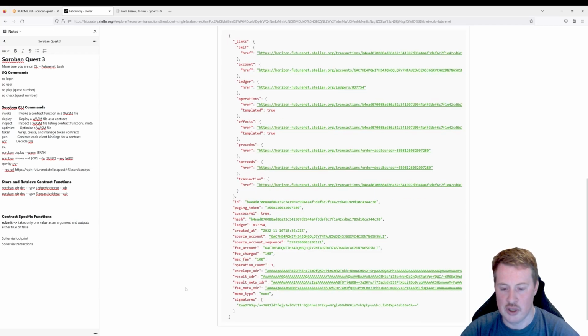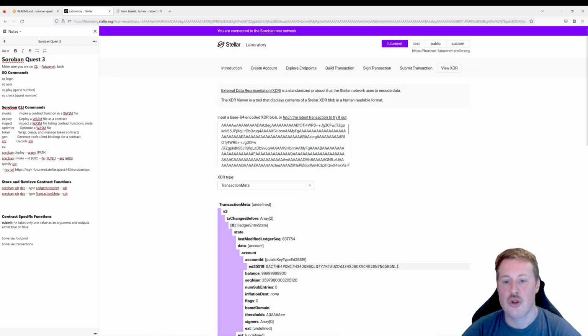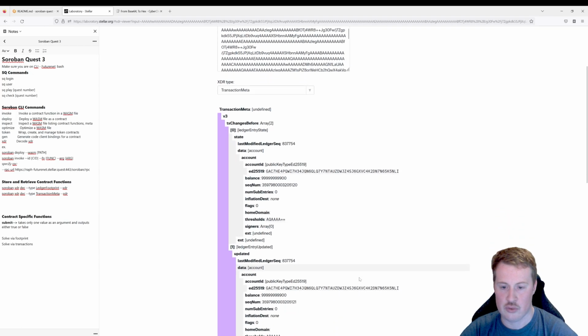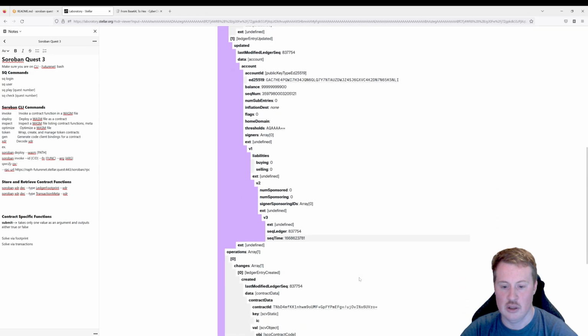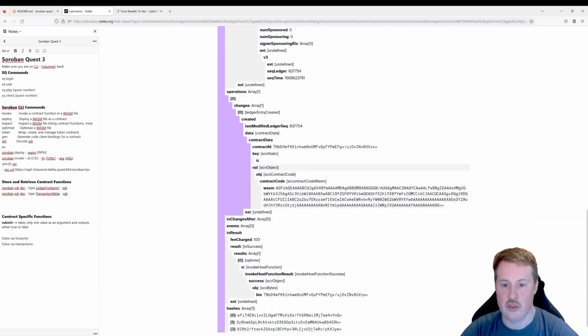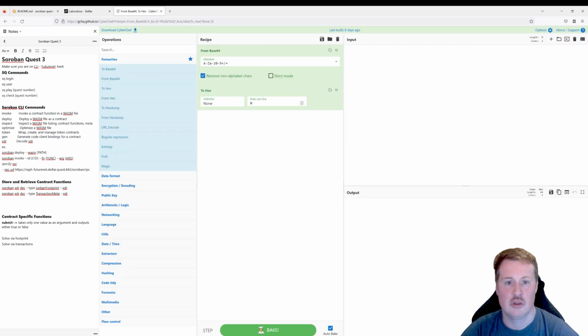And then scrolling down here, we have our result meta XDR. And this actually holds all of the code that created the contract. Lots of good information here. Let's go and click on this XDR. You're going to notice, if you scroll down this XDR viewer here, you should find the contract data, which also has the contract ID, but it might be under XDR format. We can go and manually decode this.